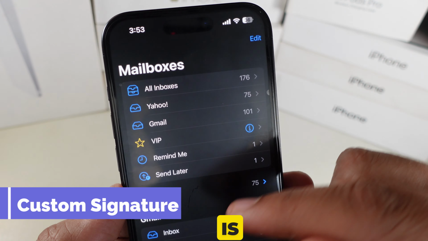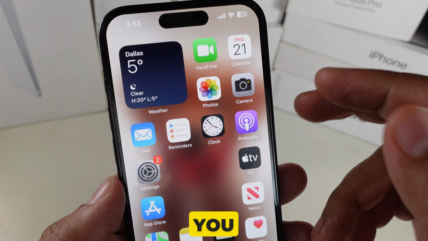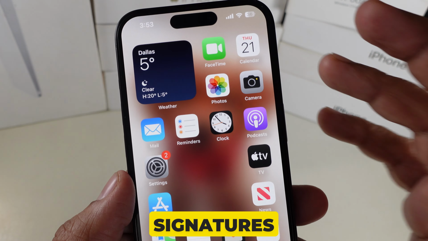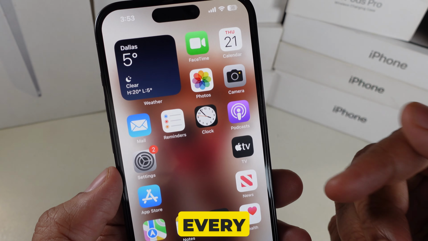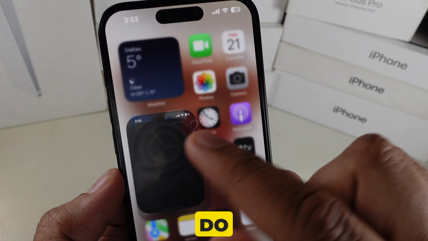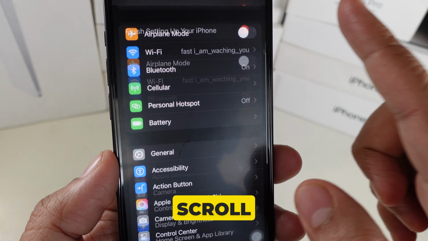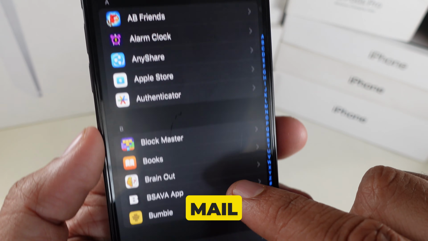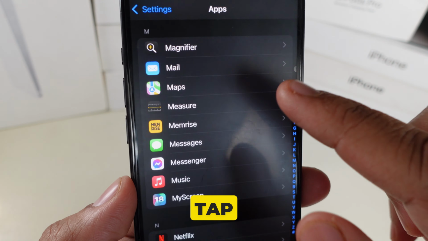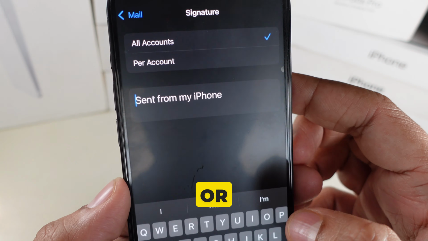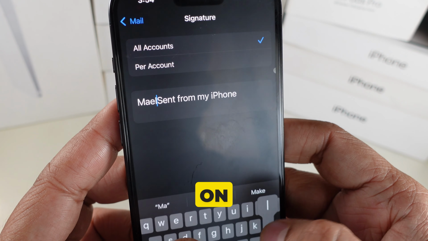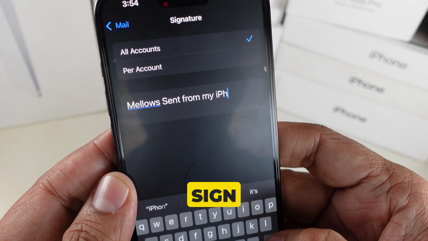Tip number 5 is add custom signatures. Do you want to look professional with custom email signatures? To do so, you have to add your unique touch to every email. Let us see how to do it. Open the Settings app and scroll the screen to Apps. Navigate to Mail settings and then scroll all the way down to tap on the signature option. Then add your own signature for all accounts or each account. Simply tap on the plain text box and type your signature.